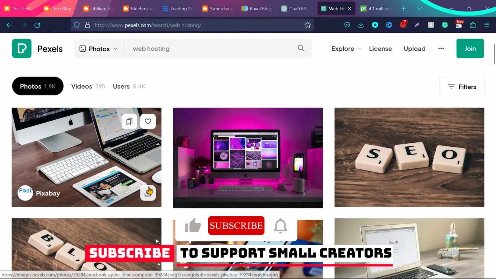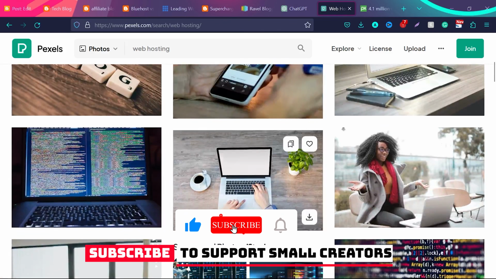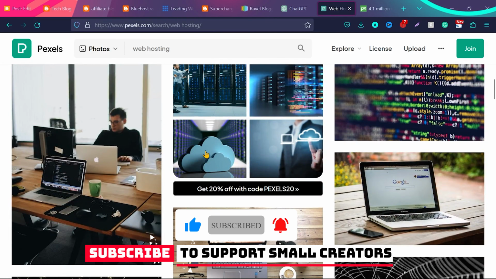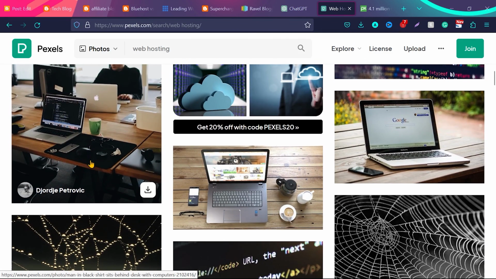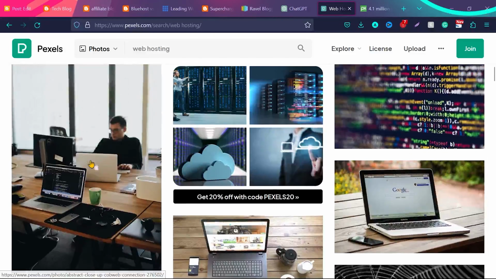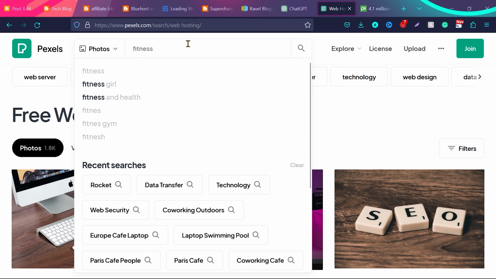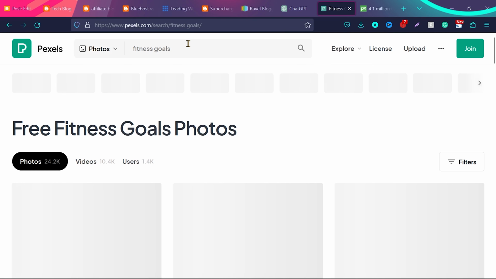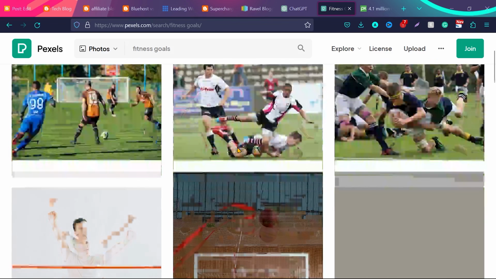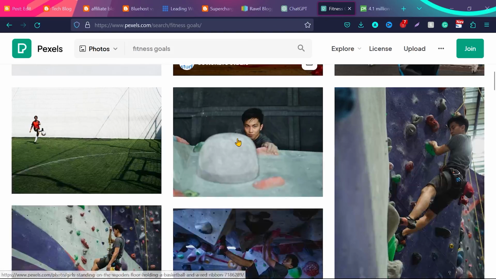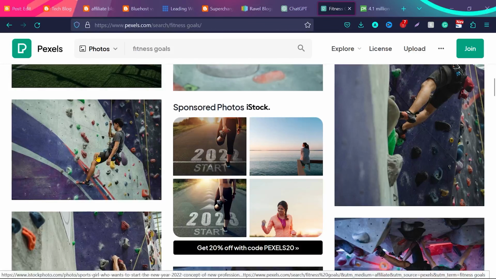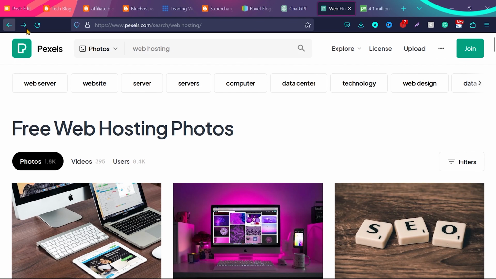For example, the image of a computer here, and then somebody is working here, some code image here. So you can just find which image looks better for you, and then you can use that image. For example, if you're in the fitness industry, you can find fitness goals, write a keyword here, and then you see the relevant images. You'll find many images here you can use free of cost on your blog website, and all of them are royalty free images.